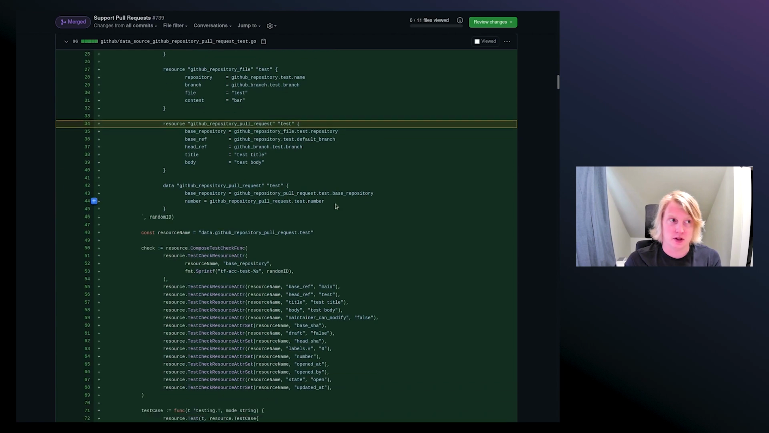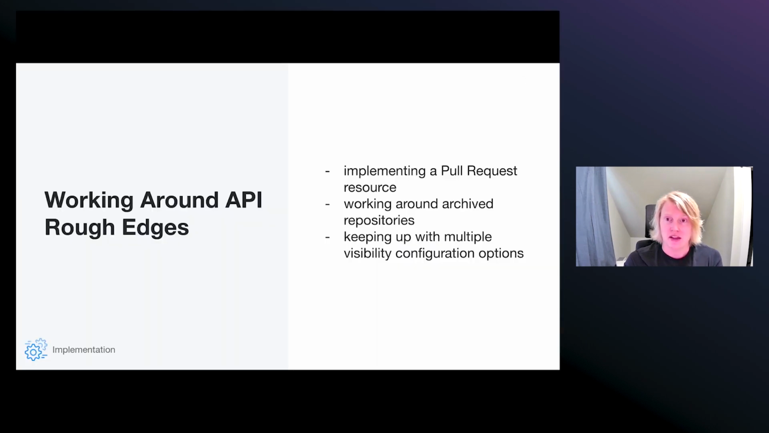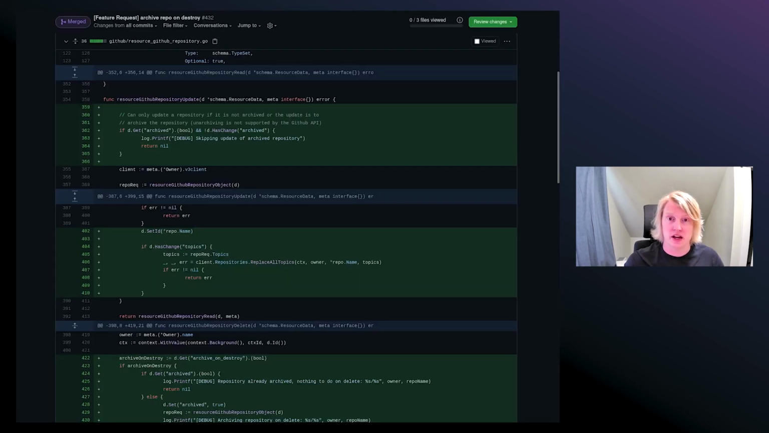Another challenge we've dealt with recently is working around archived repositories. In that case, the problem statement is basically, given that GitHub allows both deleted and archived repositories, what should the action taken be when Terraform destroy is run? Do we destroy or archive your repo? The approach decided upon was adding an archive on destroy flag to the repository object, which the provider can then use to determine the desired action to take for Terraform destroy.